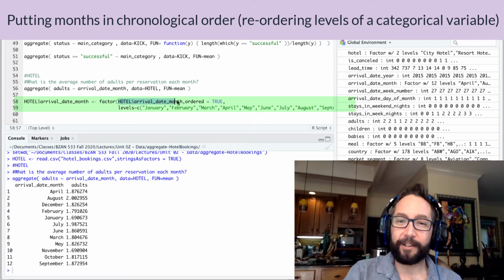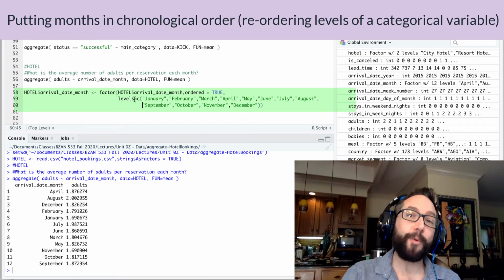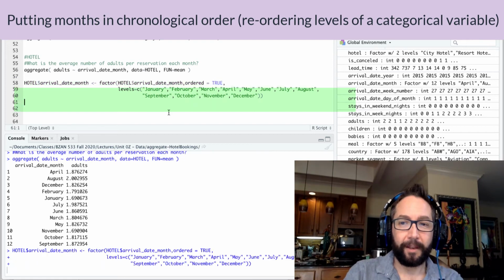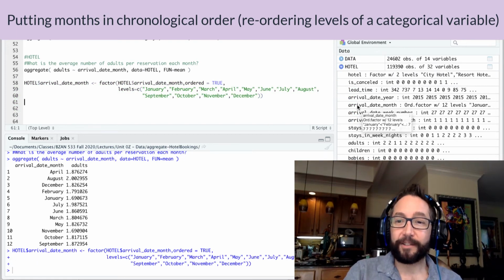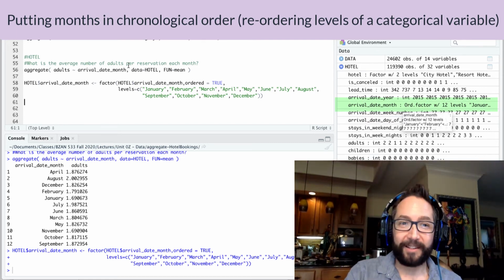I'm going to take the values I have now in arrival date month, and I'm going to say, hey, ordered equal true. We're going to give an ordering to them. And specifically, what do I want the ordering to be? Well, I just go and say levels equals, and then give it a vector of how I would like the ordering of those levels to be. So January, February, March, etc. Quickly does that, and you'll notice that it's updated in the preview, the hotel arrival date month. It's now an ordered factor.